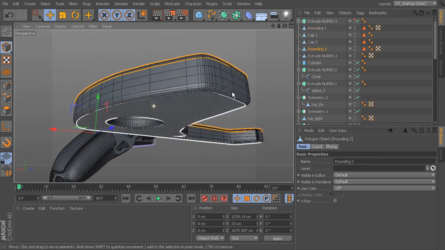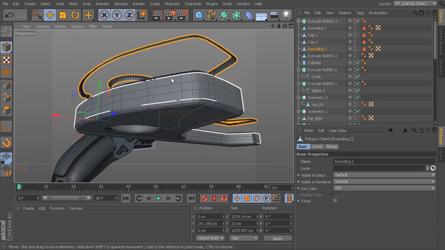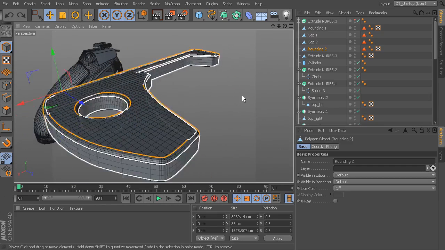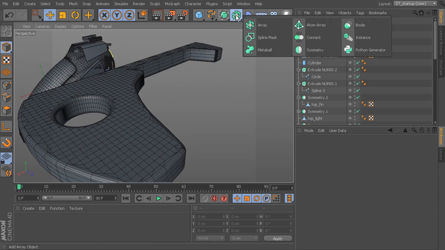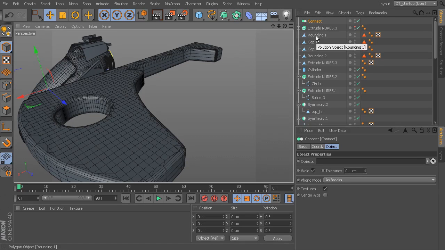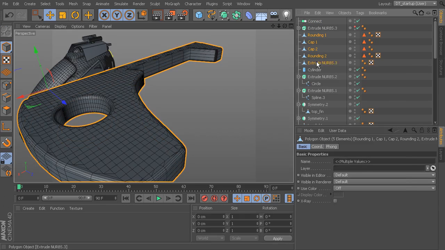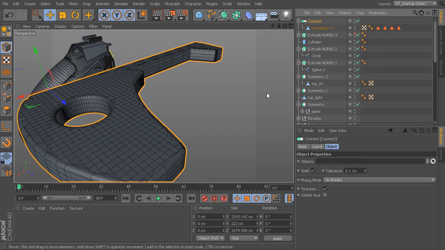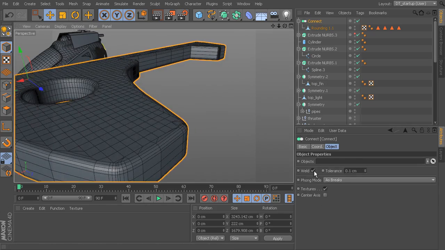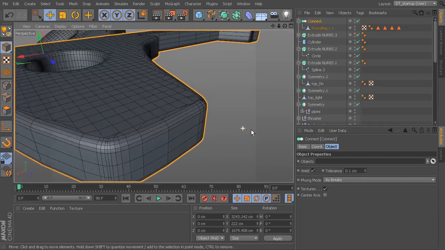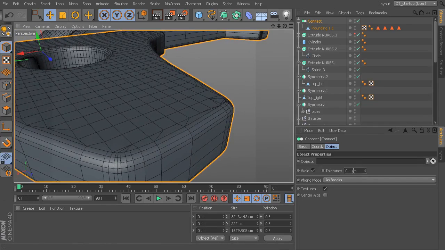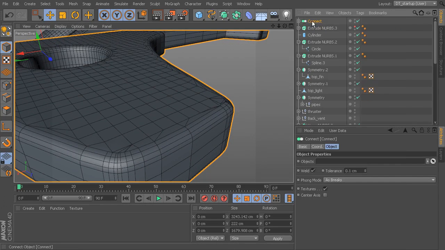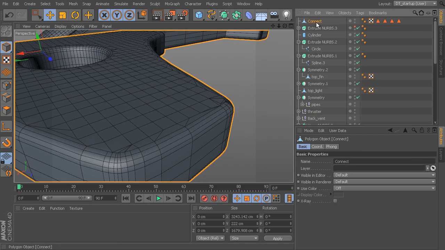Okay, so I want to connect them all together and merge all the vertices together. So what we can do is use a connect object. So go into our generators, choose connect. Okay, and let's go ahead and take all these objects, and I'm just going to connect them and delete and drop them into this object. Okay, you can see we have a tolerance here for how close the points have to be for them to be able to be welded together. So I'll leave that as is, and then we'll take that connect and go ahead and make it editable.